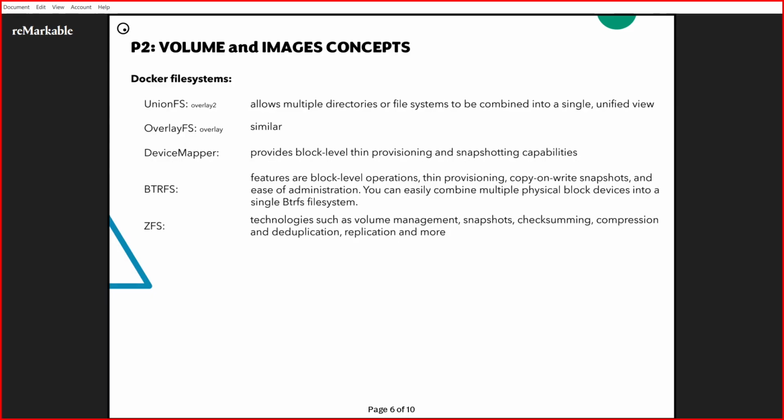Okay. Docker file system. Docker actually supports different file systems. The most used one is UnionFS, also known as Overlay 2. And the other one, Overlay FS, which is now just called Overlay because Docker started with Overlay. These two, Overlay FS and UnionFS, have some similar features, but with Overlay 2 we have more, and the performance is actually better.